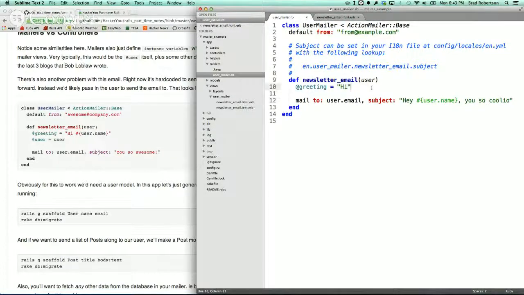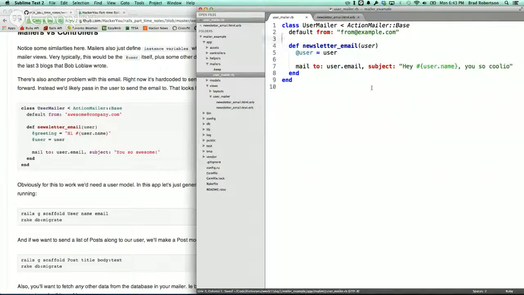And then I might actually just get rid of this greeting. It's kind of stupid. They're just using it as the example. But if you want the user to be available in the view, then you can just assign it through the instance variable user. I'm also going to delete this comment because it doesn't mean anything. And you can also make your default from if you want. It doesn't really matter.